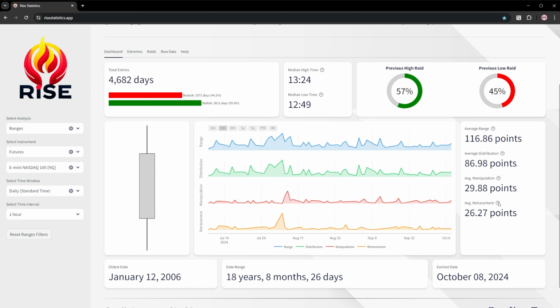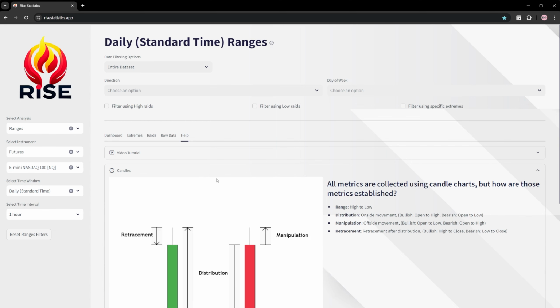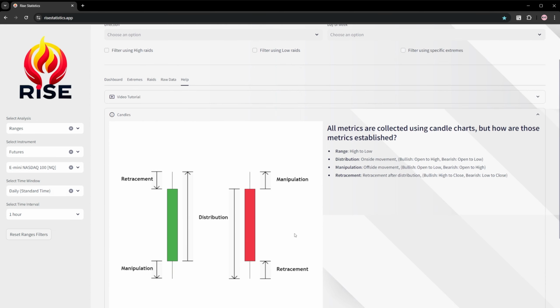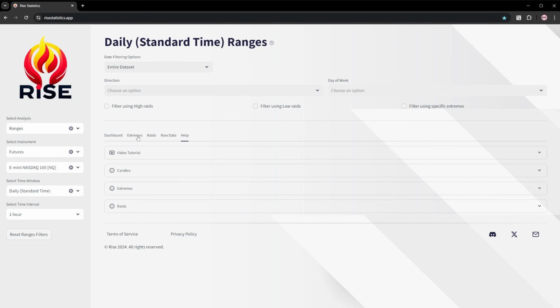These, as explained right here, are all distances from opening price, distances from, for example, for the retracement, the high to the close. And if any of these metrics in any of the dashboards are misunderstood, you can head over to the help tab and you'll find, well, the video tutorial here, but under you'll also find how all of these metrics are established in these nice little expanders.